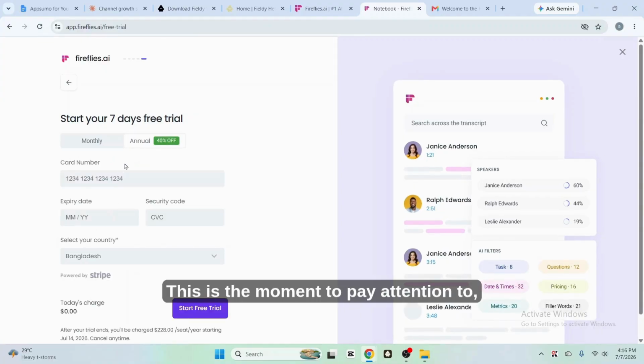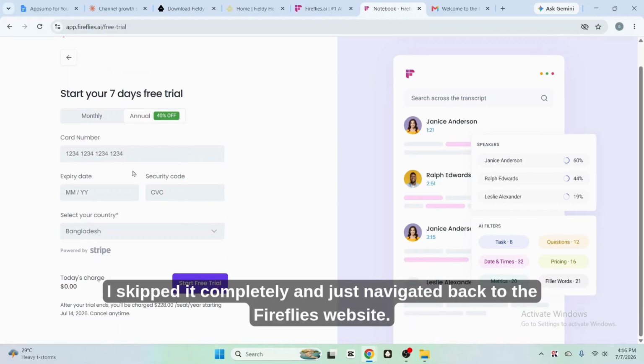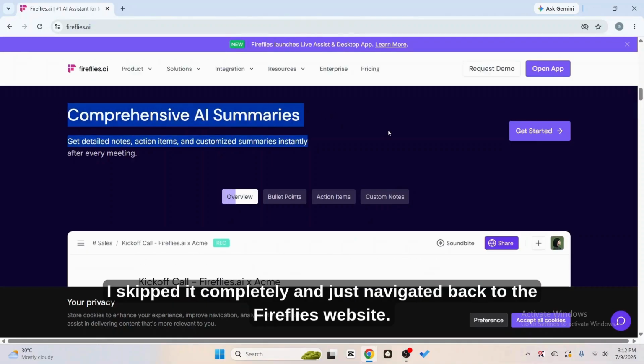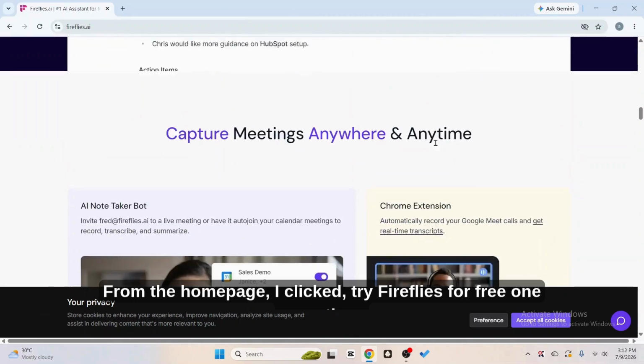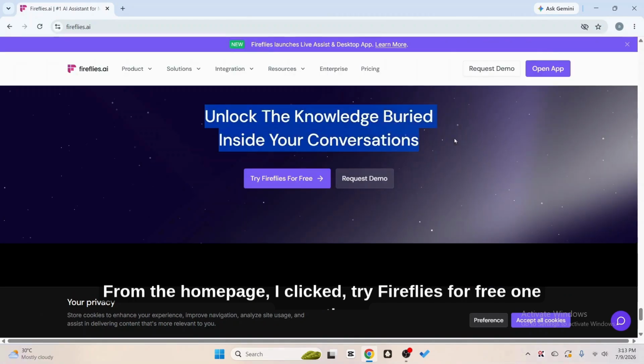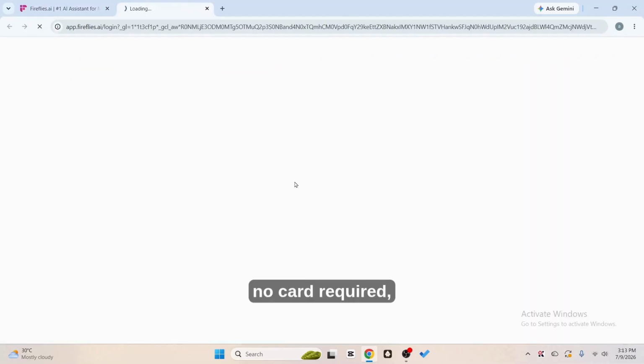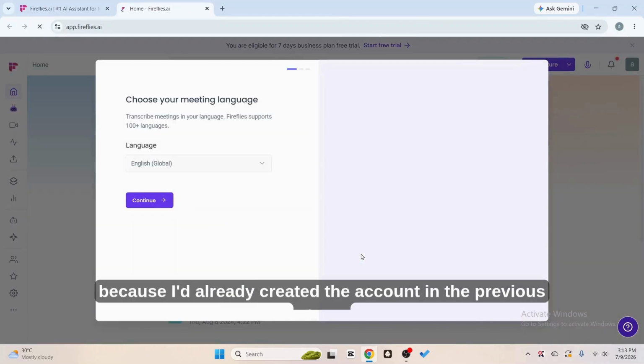This is the moment to pay attention to. I did not enter anything here. I skipped it completely and just navigated back to the Fireflies website. From the home page, I clicked Try Fireflies for free one more time, and this time it took me straight into the dashboard, no card required, because I'd already created the account in the previous steps.